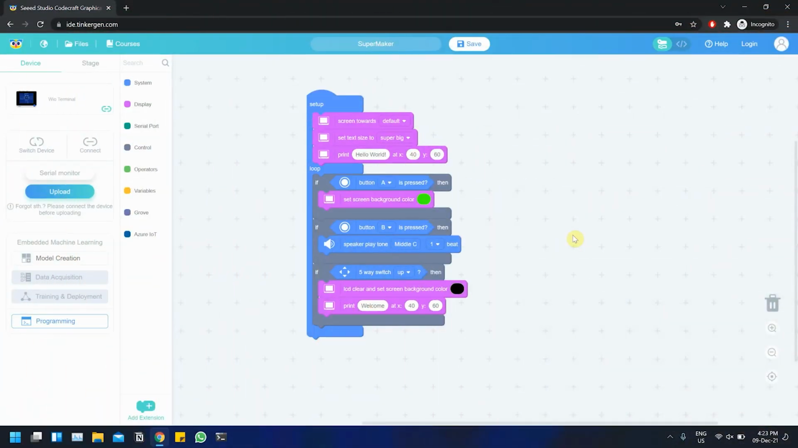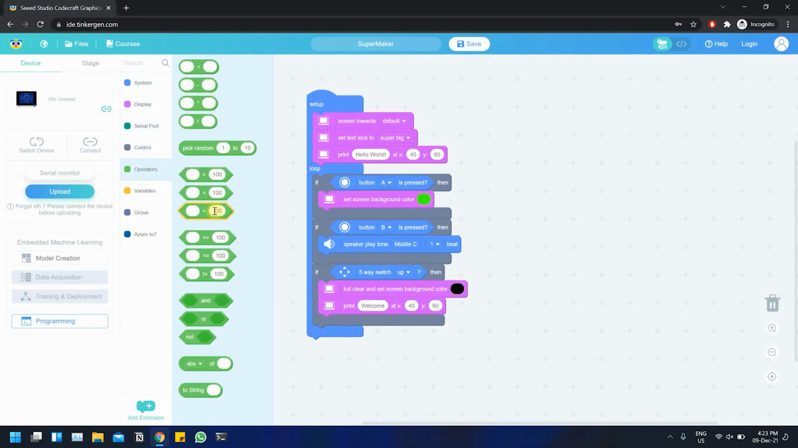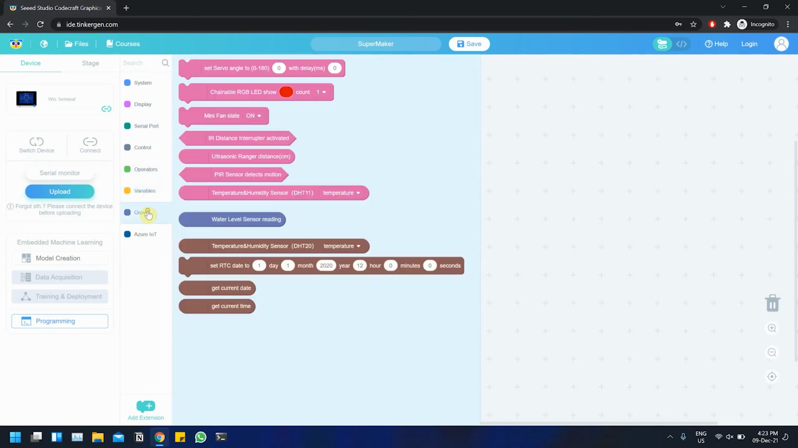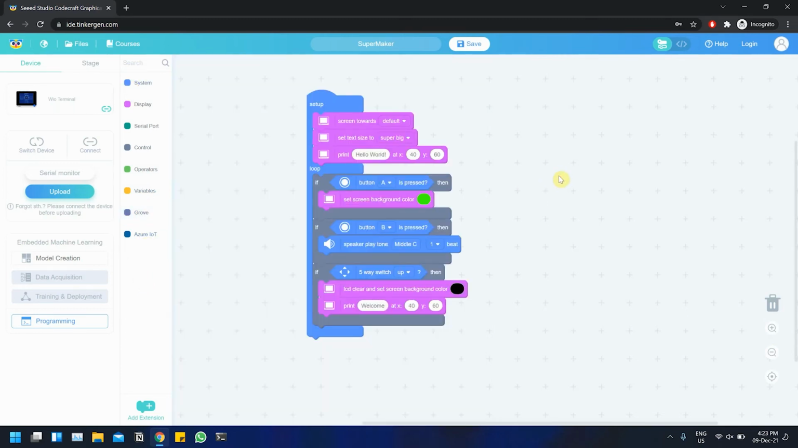So this is how we run any simple code on the Wio terminal using a series of blocks. We also have more options like reading from serial. We have math options available. We have an option to create variables, to store variables. We have option to connect some Grove sensors, external sensors. And we will also have options to use machine learning and TinyML on this particular board, which we will be seeing more on the upcoming videos on this series.